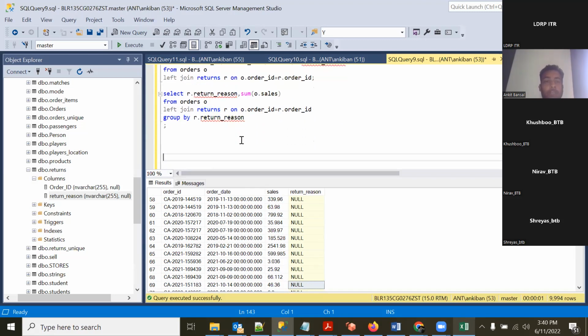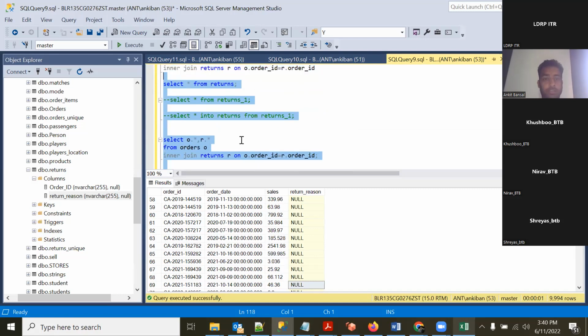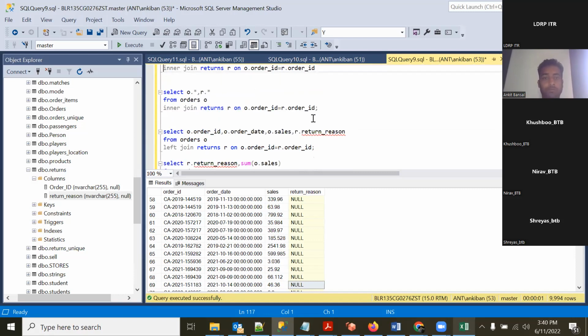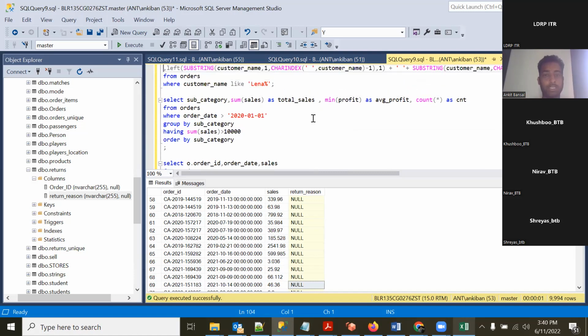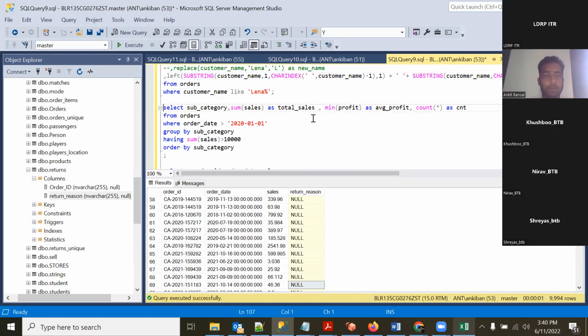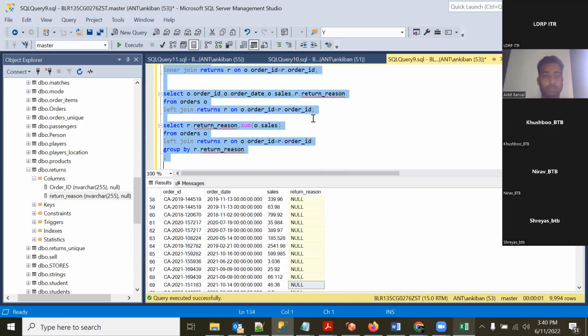Okay, so let me give these commands, join commands, so you guys can try now. Let's remove this thing. I think having also you guys have not tried. Let me give from here. Try having and joins.